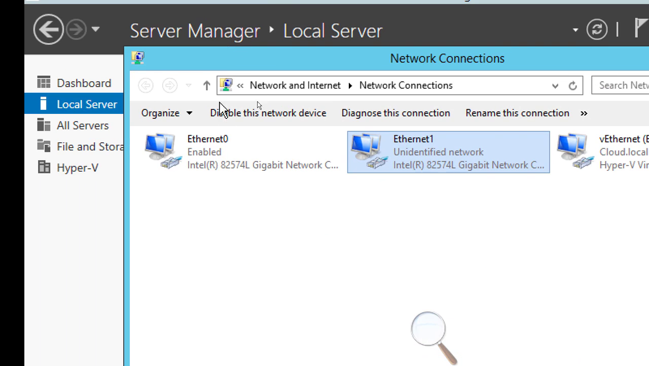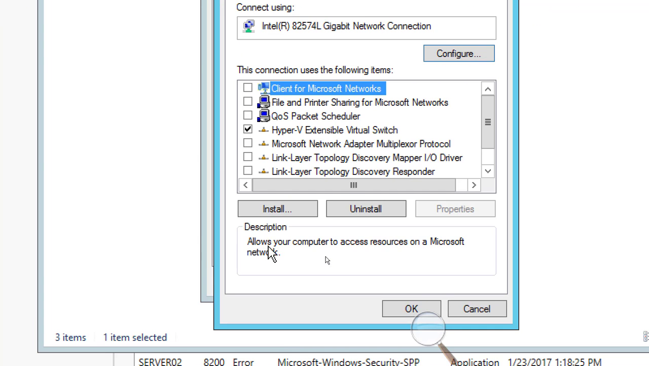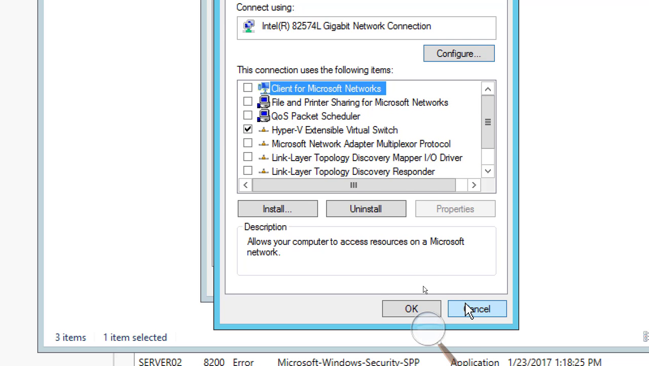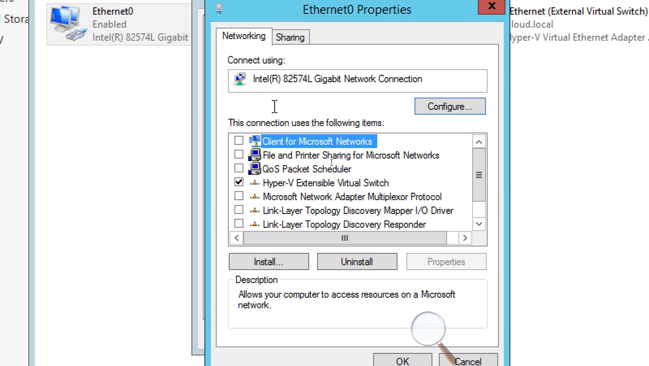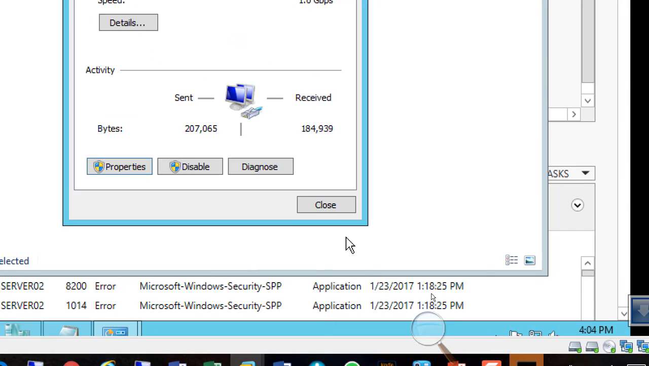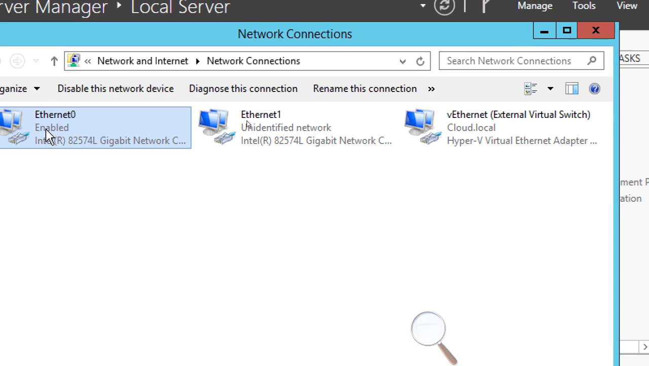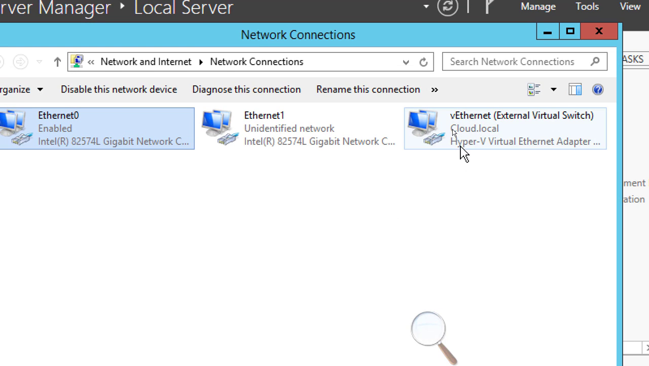If I go for the first adapter, just wanted to check the difference. This one, all options are unchecked. This is automatically done by the Hyper-V itself. As soon as you connect a physical network adapter or virtual network adapter to a Hyper-V, Hyper-V takes over. This network adapter had the IP address, which now the Hyper-V virtual switch adapter has, which this Ethernet 0 used to have. So what happened? When you connected Hyper-V to this Ethernet 0, it just took over it, occupied it.